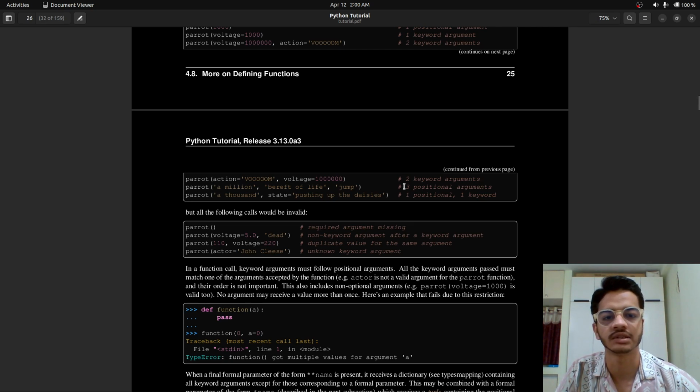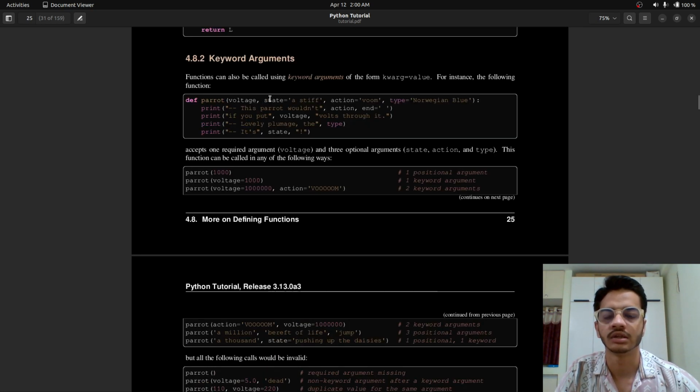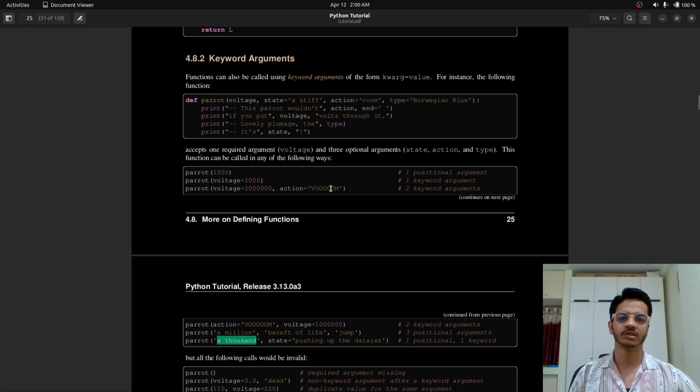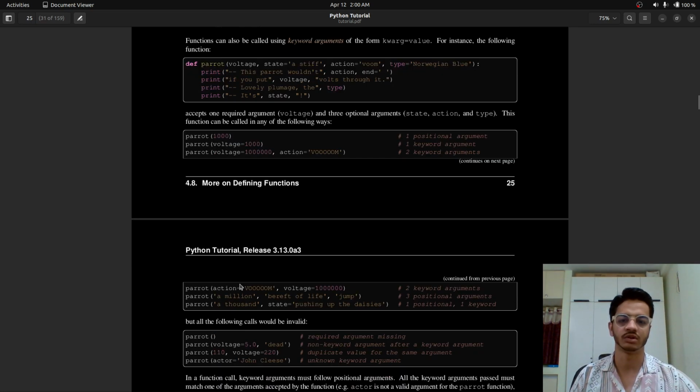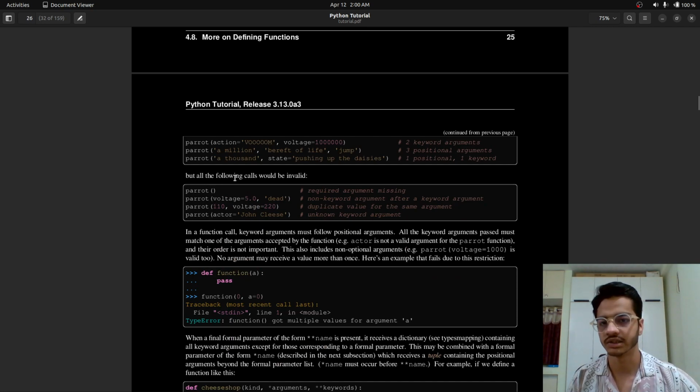This has two keyword arguments, and here three positional arguments, and one positional, one keyword. So the positional argument would just go according to the position: million would go to voltage, whatever this is would go to state, and action would be jump here, and 1000 would go to voltage right here. State would be pushing up the daisies, and action and this would be optional, because those are default in the function definition. But as you can see, these function calls would be invalid, and let me tell you why.